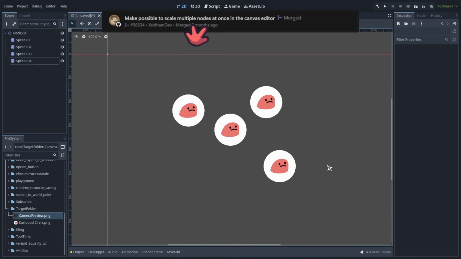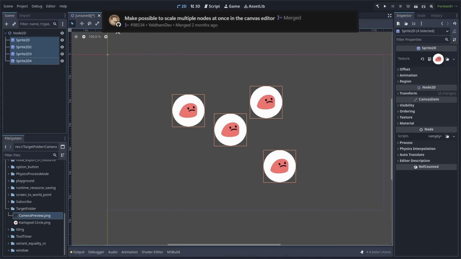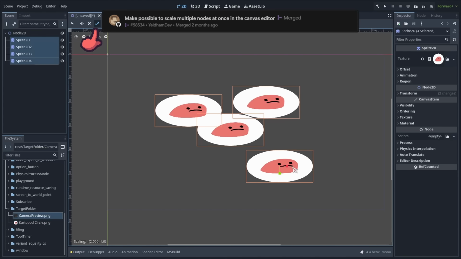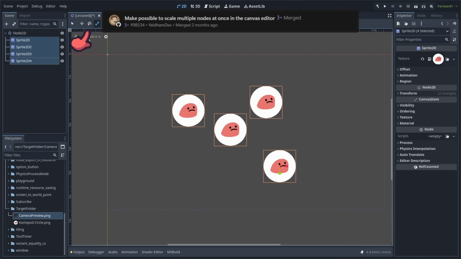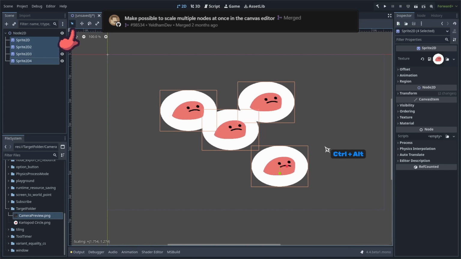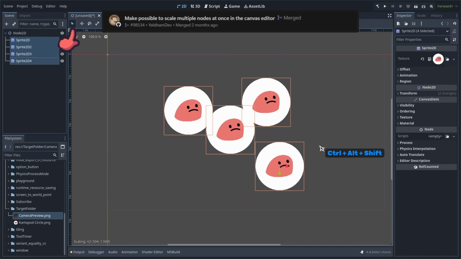You can now scale multiple nodes in the 2D view. Just select multiple nodes, go to the scale mode and scale them like you normally would. But what's better is the fact that this also works in the default select mode. Just hold Ctrl and Alt and you can then click and drag your mouse to scale them. Hold Shift to preserve the aspect ratio.